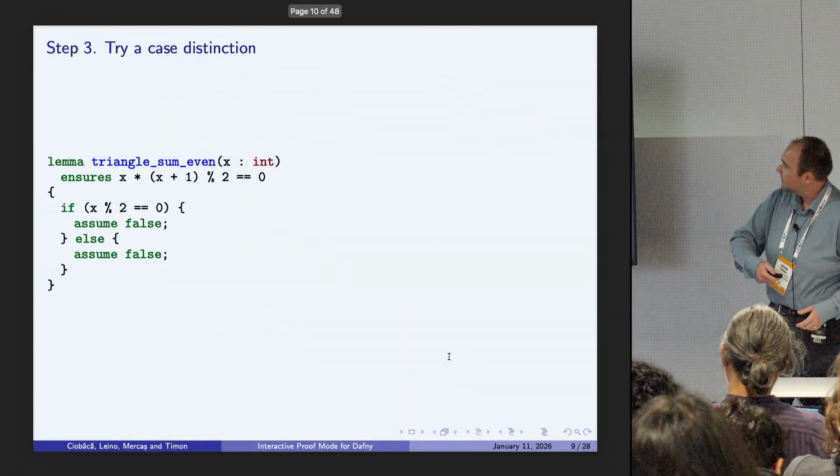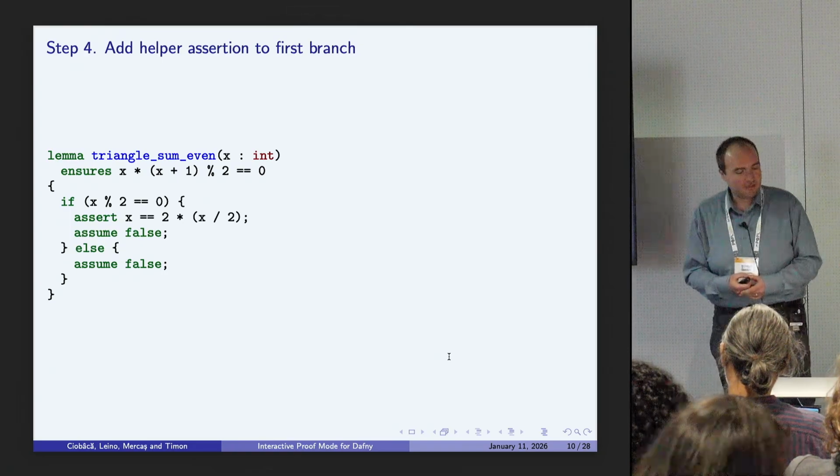I'm sorry about this, but the pointer is not working properly.